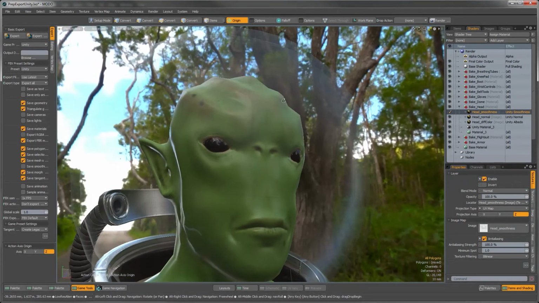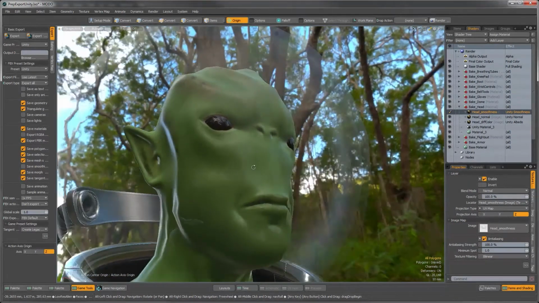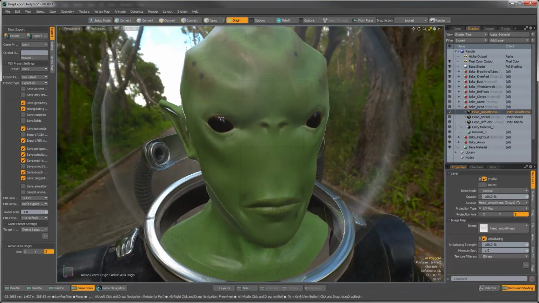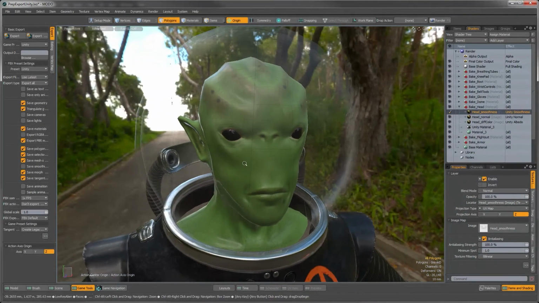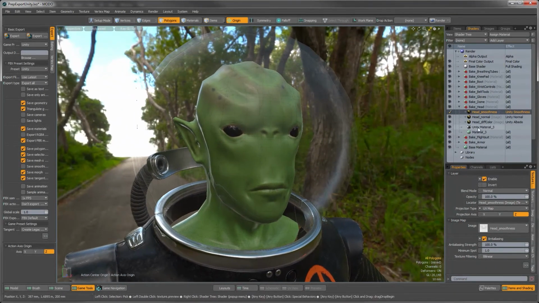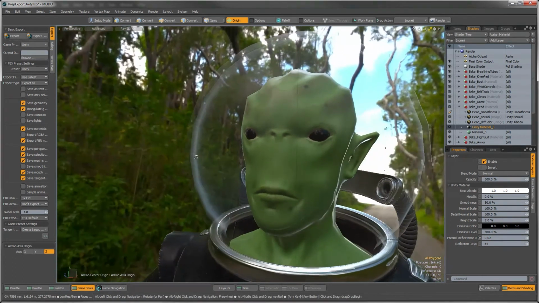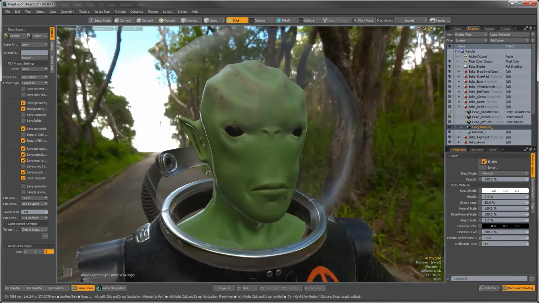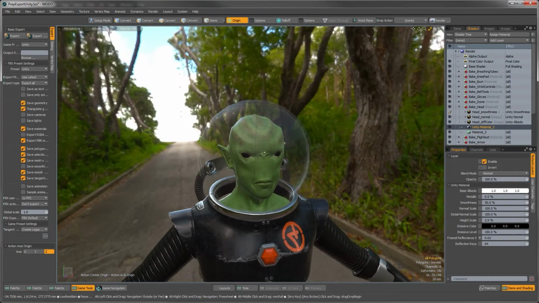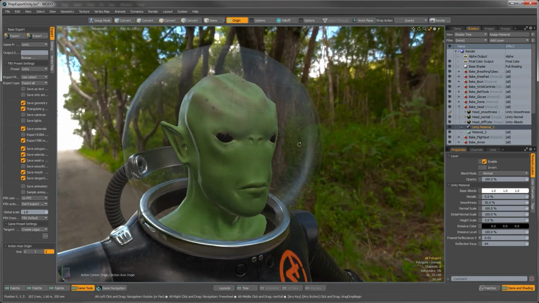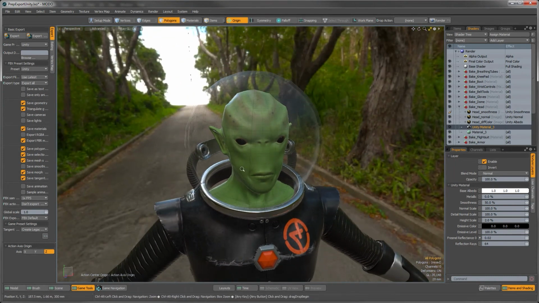He's looking a little too shiny now. Maybe we can adjust that in this Unity material. You have this Fresnel reflection, and maybe pull that back a little bit on the skin. I think that looks pretty good.